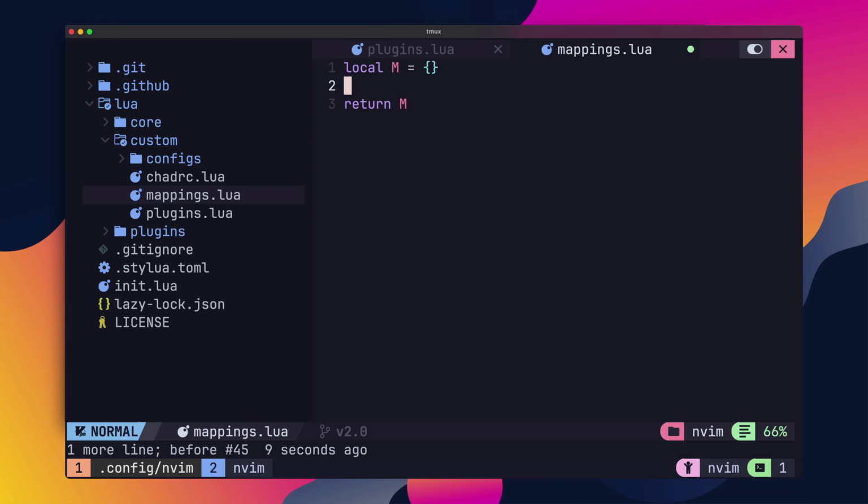Now add a new field to this table called dap, which we'll use to store any custom mappings associated with the NVIM DAP plugin. In this table, we'll set the value of plugin to be true, which means these mappings will only exist when we explicitly load them.